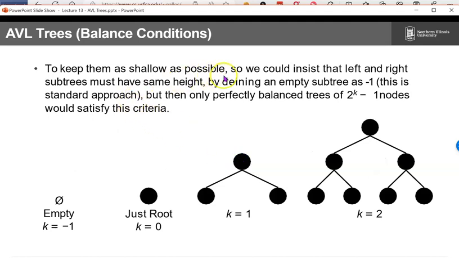To keep them as shallow as possible, we can insist that the left and right subtrees must have the same height, treating an empty subtree as -1. This is a standard approach, but then only perfectly balanced trees of 2^k - 1 nodes would satisfy this criterion: k equals 0, just a root, k equals 1, k equals 2.